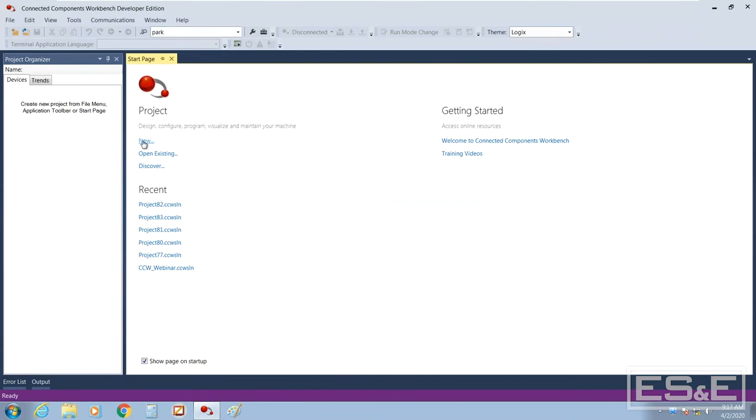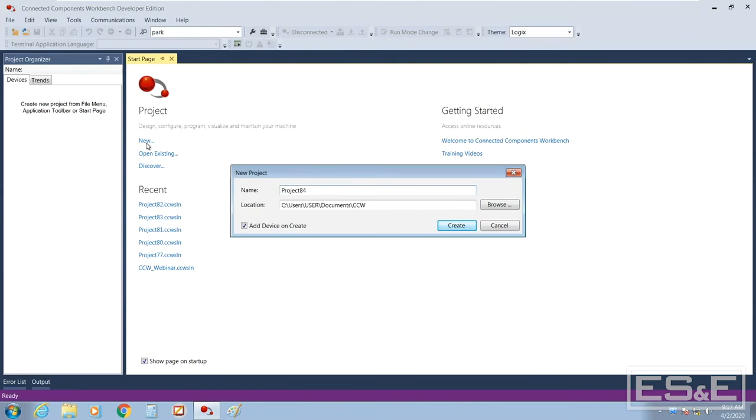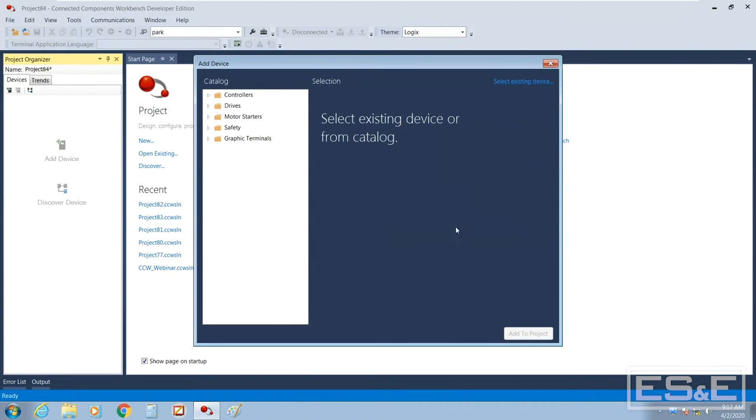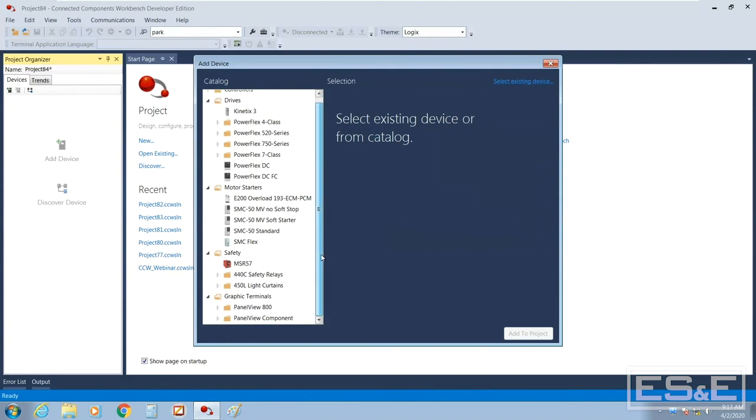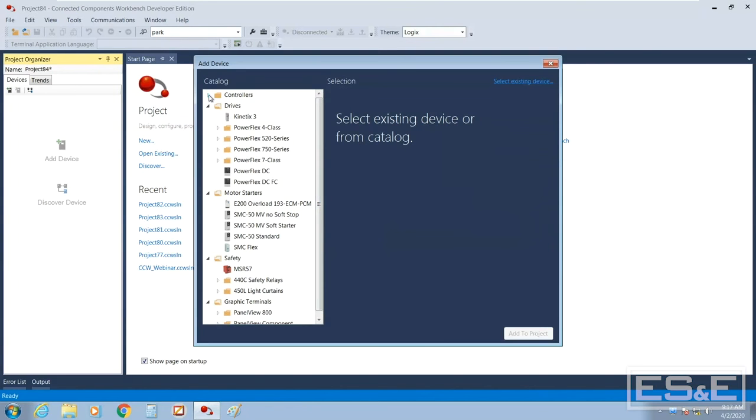So we'll go ahead and get started. I'm going to leave the default name. I hit new here, and we're just going to hit create. And as you can see, there are several different types of devices that you can select from if you're going to create a project. So we've got the PowerFlex drives, motor starters, safety relays, and the PanelView 800s. So a lot of different components there.